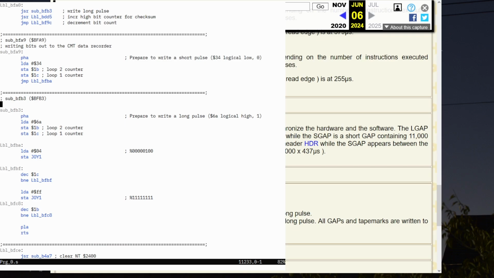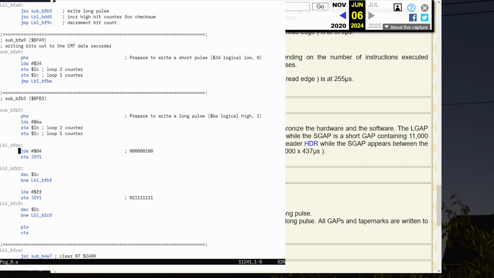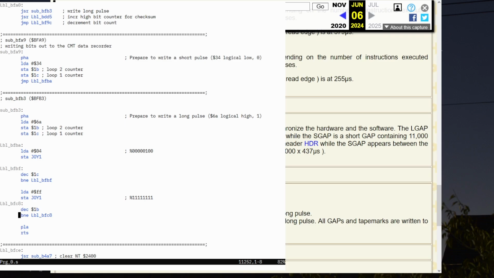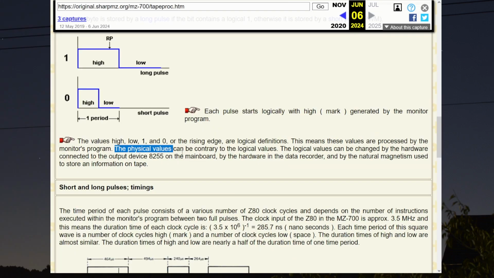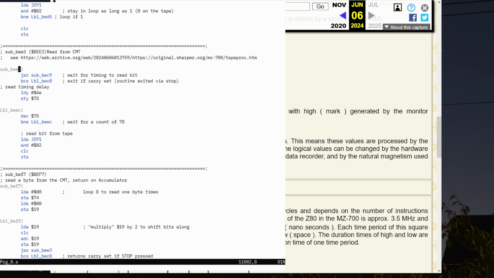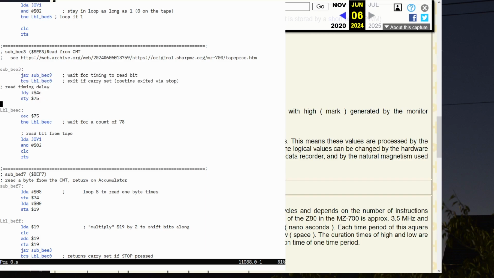Then the first loop will output a low signal, followed by a high signal for the length of the counters. Seeing as out 0 does not go through an inverter on the way to the expansion port, this means the signal is an inverted representation of the MZ700 page. But that page also notes that the physical values may be contrary or change depending on the device. And when we look at the reading subroutine, we find that the timing delay is hex 4E for sampling the input. But how long are these pulses in microseconds?